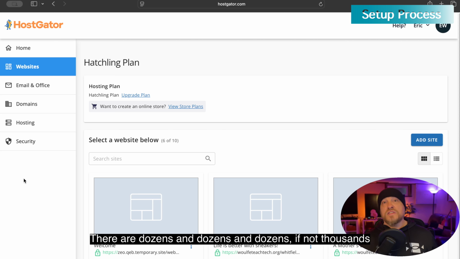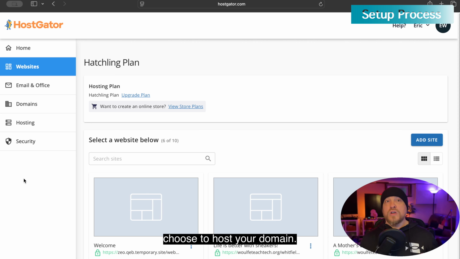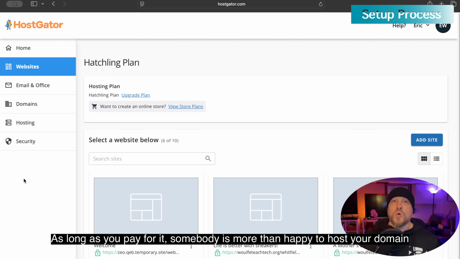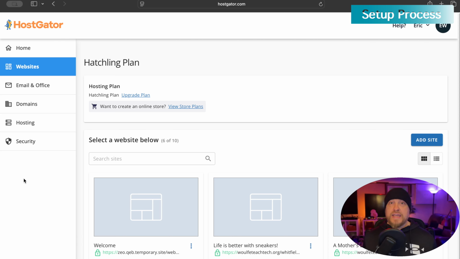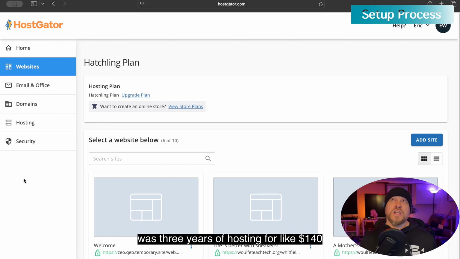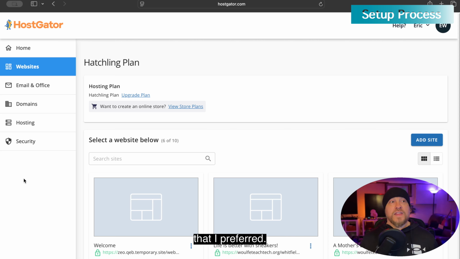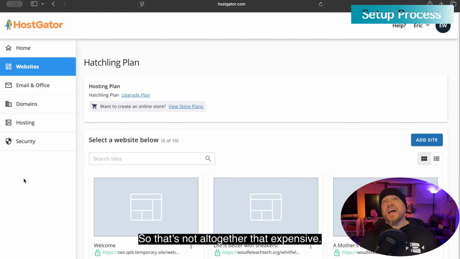There are dozens and dozens, if not thousands and thousands, of hosting platforms that you can choose to host your domain. The process is relatively simple. As long as you pay for it, somebody is more than happy to host your domain. No problem. I chose HostGator because as an educator, there was a coupon. So it was 3 years of hosting for like $140 with two of the security toggles that I preferred. So that's not altogether that expensive.